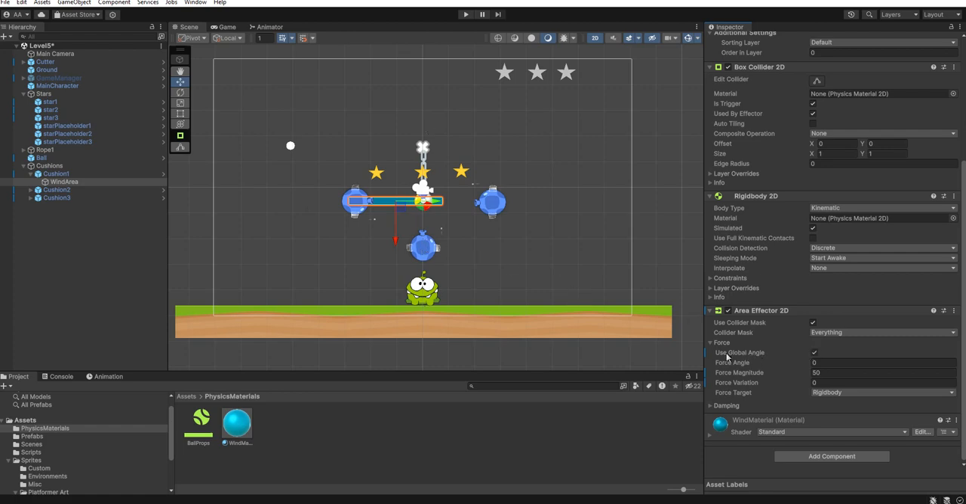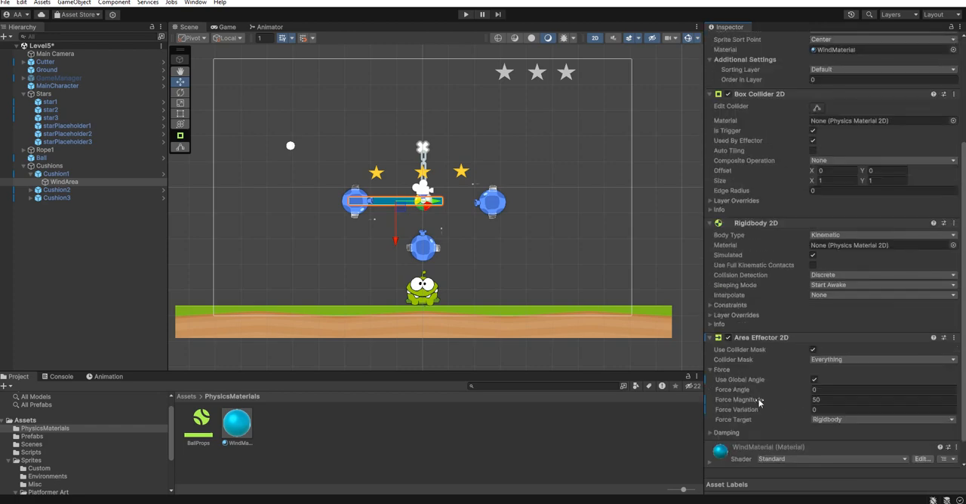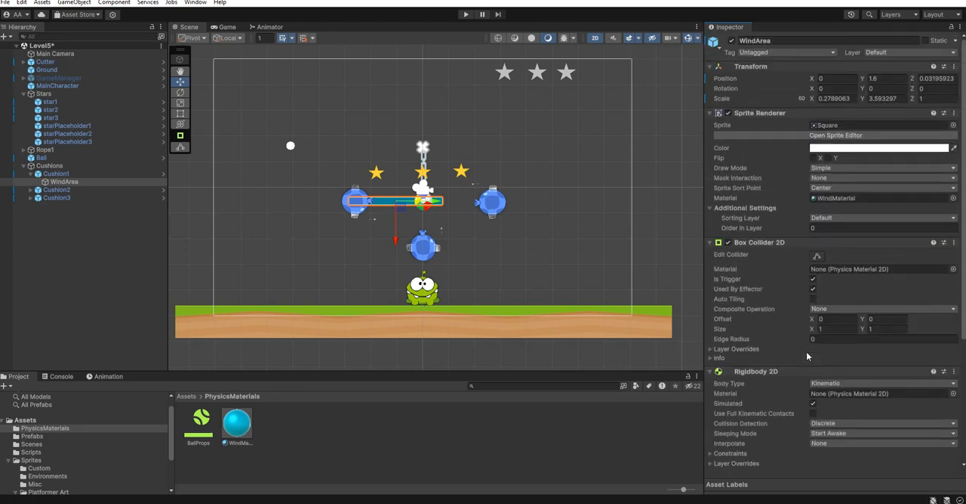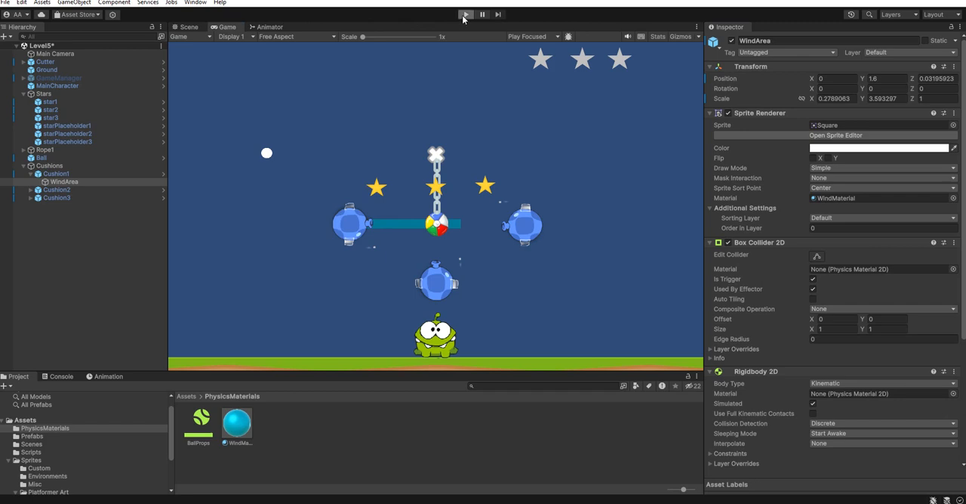So for example, in here I have it at 0 because the idea is that the wind goes to the right, or applies the forces to the right. And I have the force target as rigid body. I am only using force magnitude for now, and for this example it works, but in other scenarios you will probably need to add the force variation. So that's what I have now. Let's run it like this and see what happens.